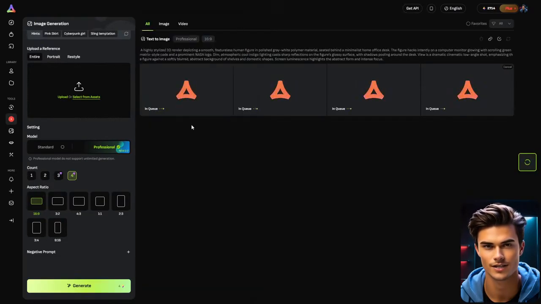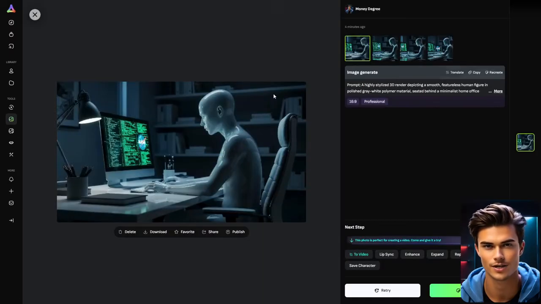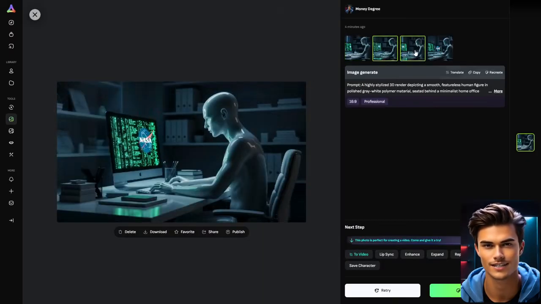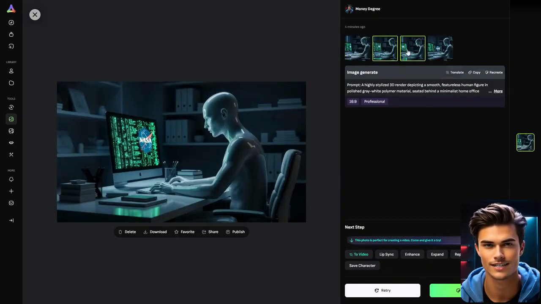Now, this process usually takes about 30 seconds, which is fairly quick, and once it's done, as you can see, we have just created a set of 4 high-quality images that look pretty good. If we take a look at the details, we can see the images match our prompt exactly, and the style is pretty consistent, which is exactly what we need to make a video that really stands out.